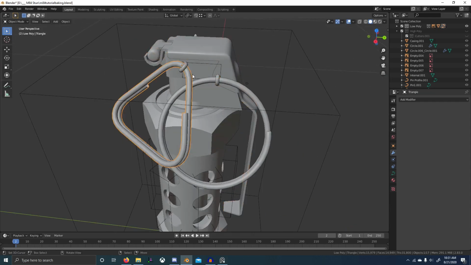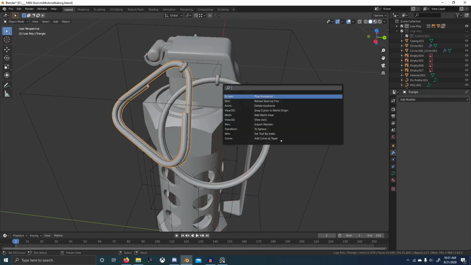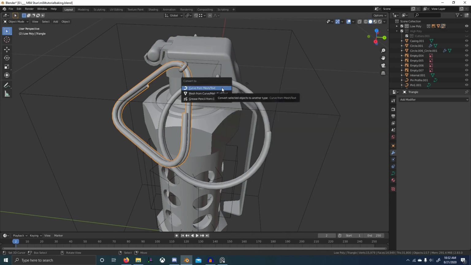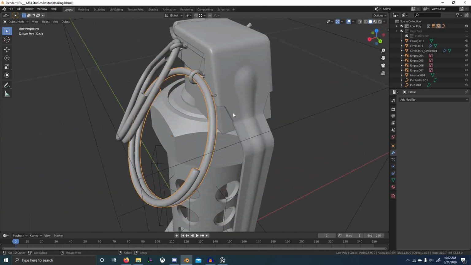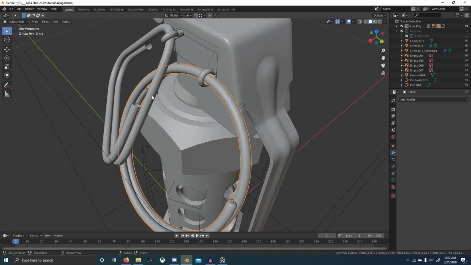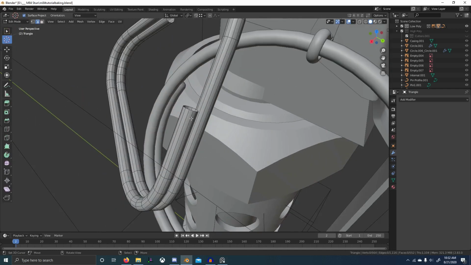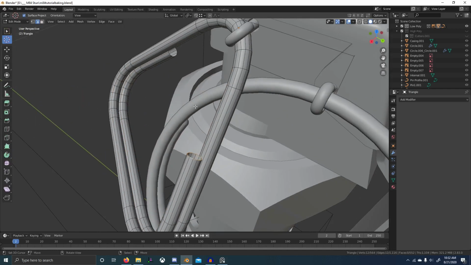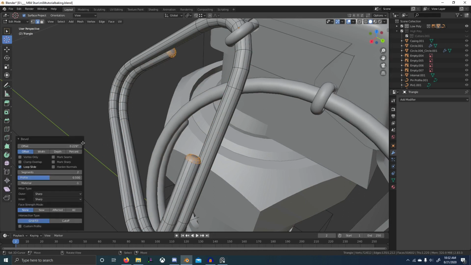Alright, and convert this to a mesh. And let's cap this off and bevel it, and just copy this number.